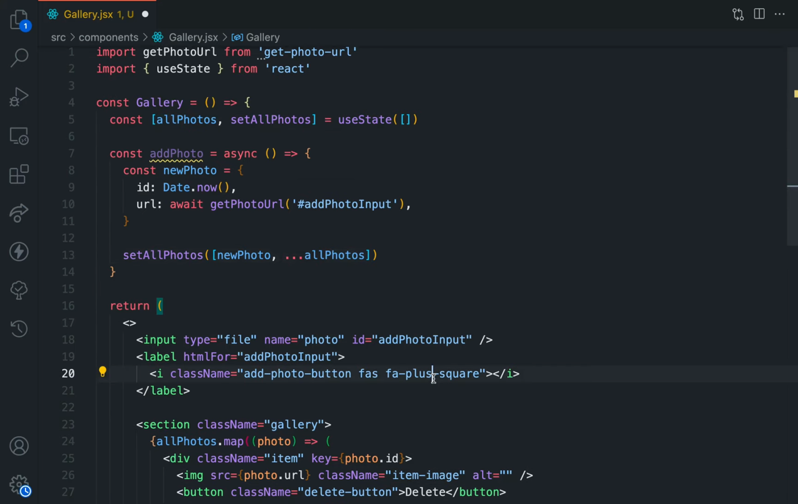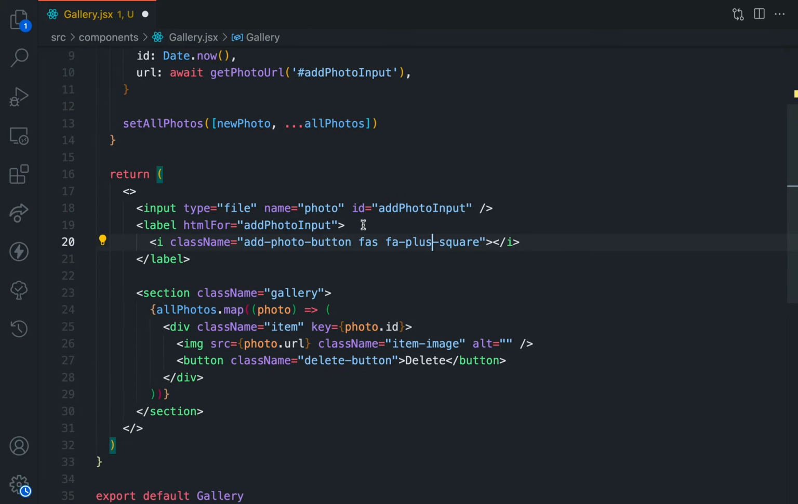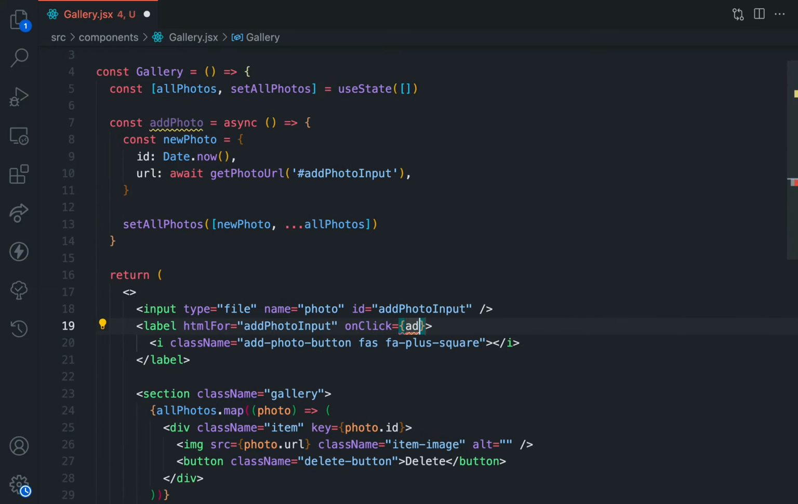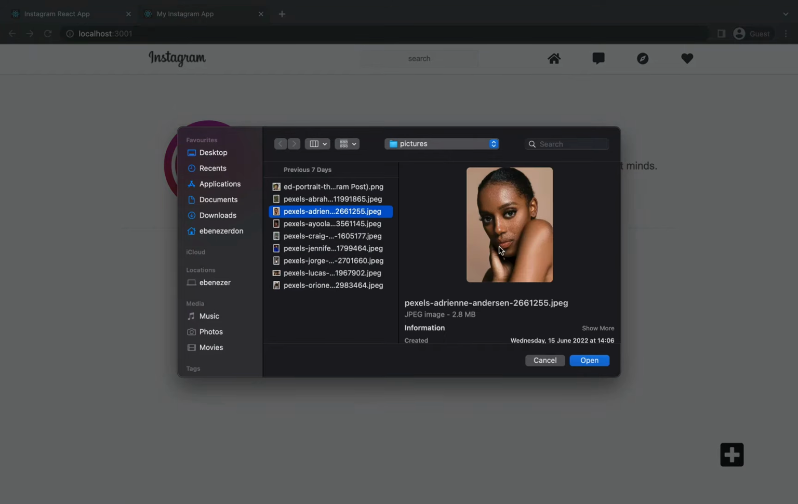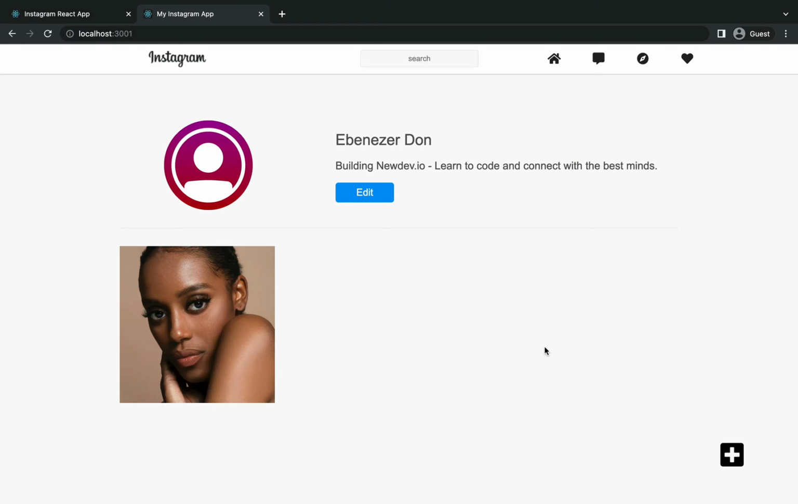Next thing we're going to do is add an on-click event listener to this label on line 19. The value of our on-click event listener is going to be the add photo function. Now let's save this and go back to the browser. Let's try adding a new photo. So we hit the plus symbol and let's choose this photo right here, hit open, and look at that, we have our image added to our state.